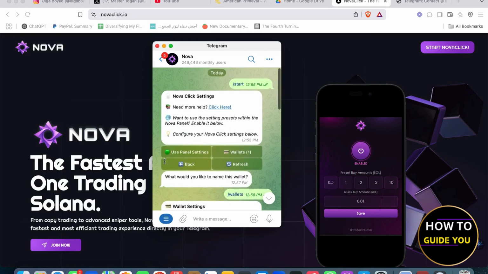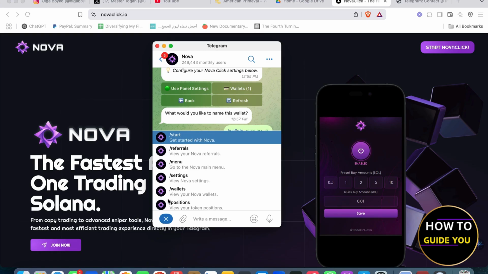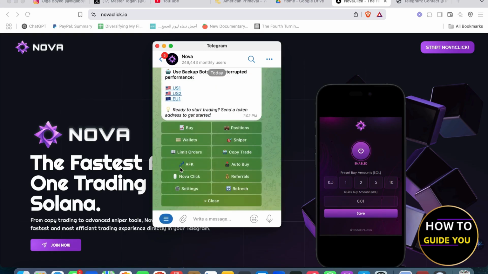bot. Okay, so now make sure that the use panel settings is turned on, like the green button. They usually shut it off, but make sure that you turn it on. Okay, after you turn it on, just click the three bars right here at the bottom, highlighted in blue, and then go to the menu.